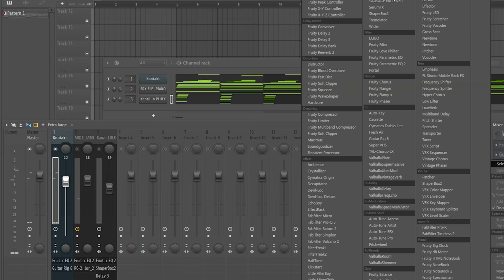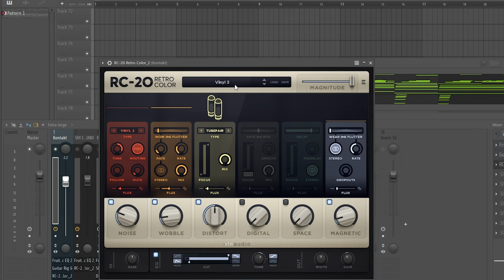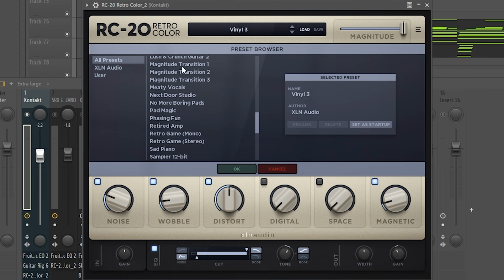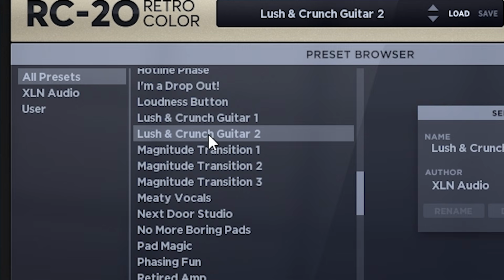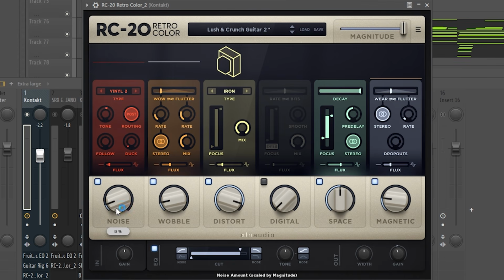And then I'm also going to add RC20. So with this, I'm going to go over to the presets, and I'm going to use the Lush and Crunch Guitar 2 preset. Click accept. For the noise, I'm going to bring it down a little, and then I'm going to increase the follow. For the wobble, I'm going to turn off the stereo, and I'm going to bring it down a bit. Bring the distortion down, just like this, and then I'm going to bring the space down. Now, I don't want any EQ, so that's what it sounds like.